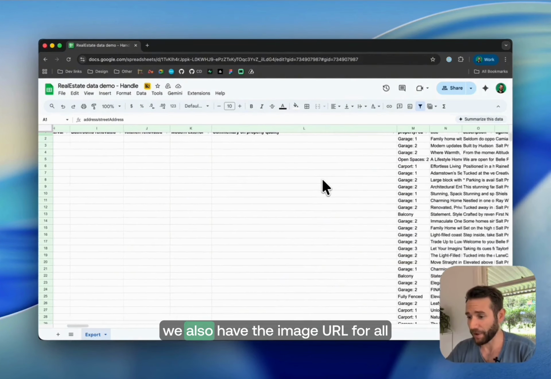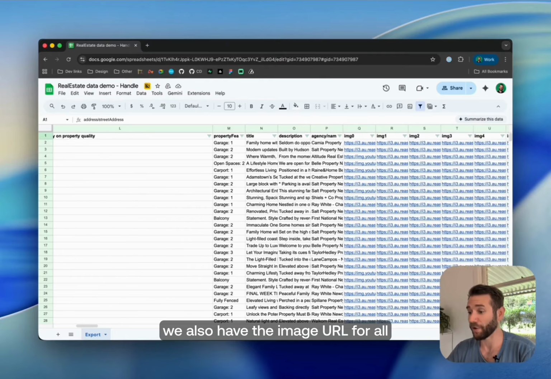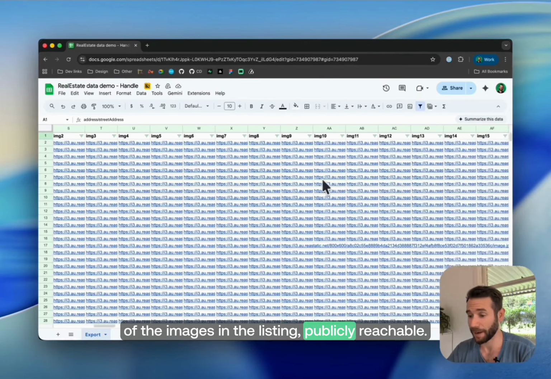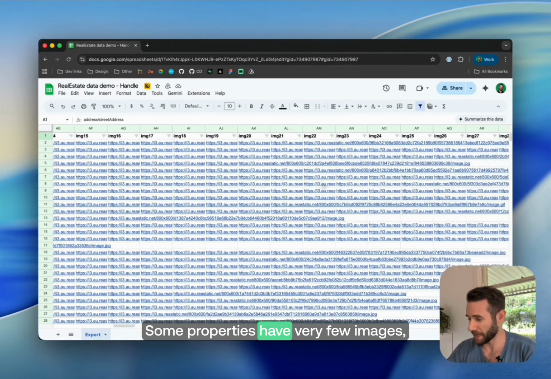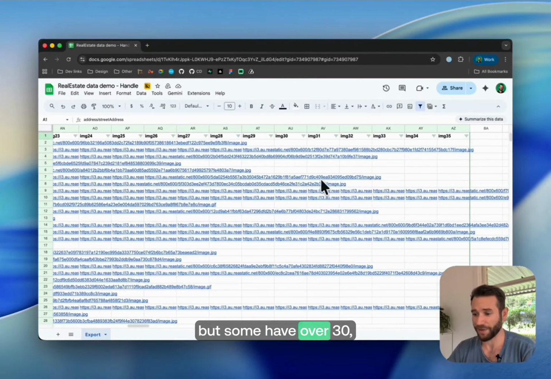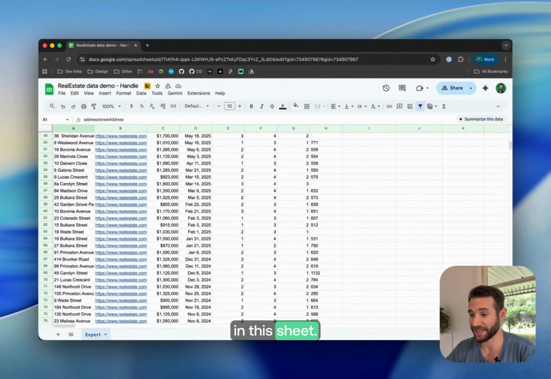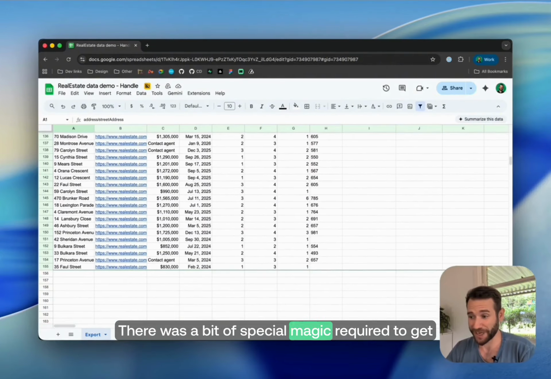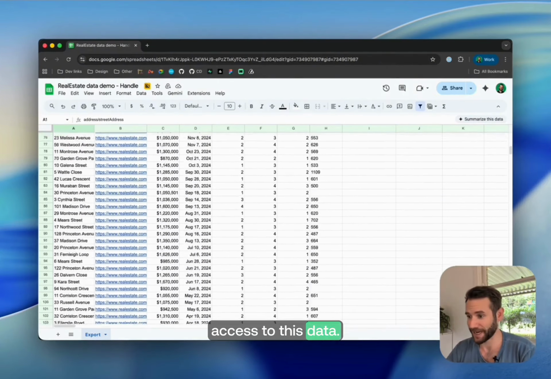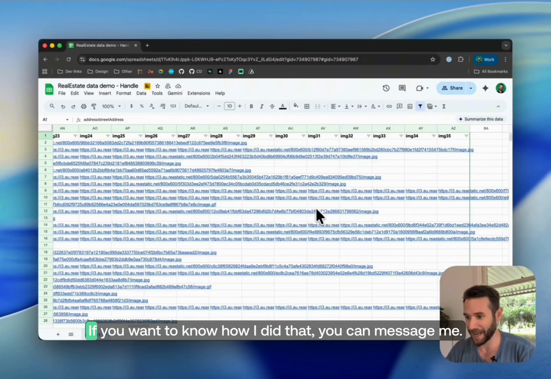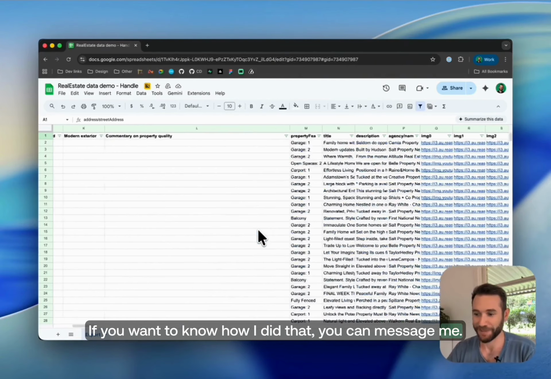To the right here, we also have the image URL for all of the images in the listing, publicly reachable. Some properties have very few images, but some have over 30. And there are over 150 listings in this sheet. There was a bit of special magic required to get access to this data. If you want to know how I did that, you can message me.